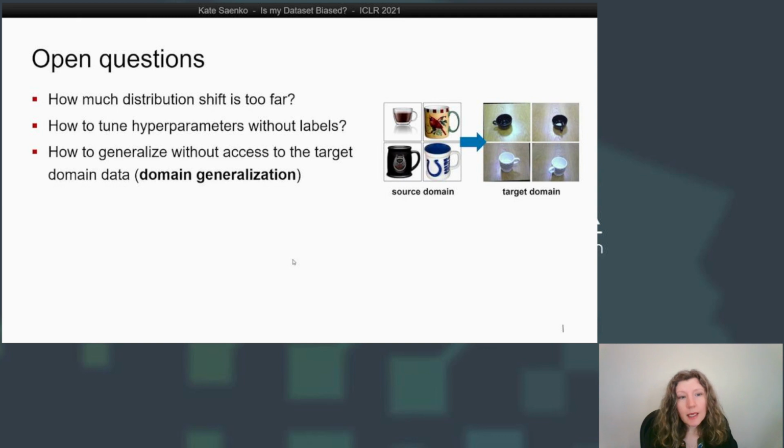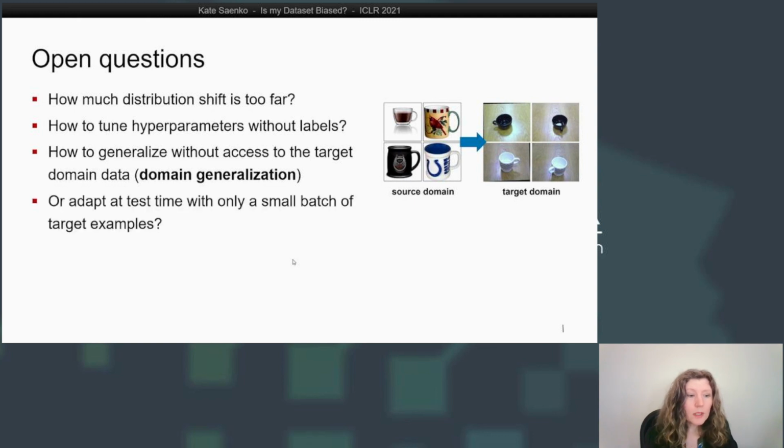Another question is, can we generalize to novel data without any access to target domain data? So we call this domain generalization. Or a related problem is, how can we adapt at test time when we only get a small batch of target examples? So we don't wait until we see an entire data set of unlabeled target examples. These are all very interesting questions.